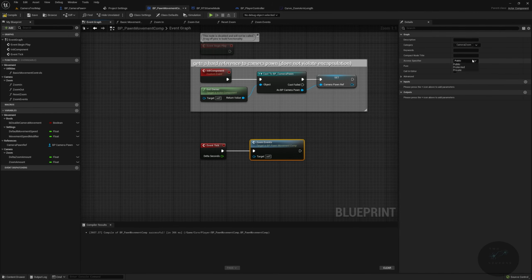And technically, this should be private. The other one should be public, because we're using that one to actually run the things. It's the zoom in, zoom out, and reset zoom that we want public. Right, we need to be able to call this up.